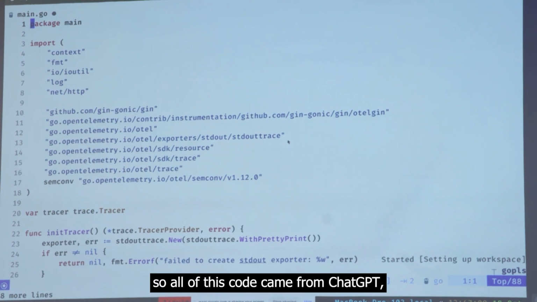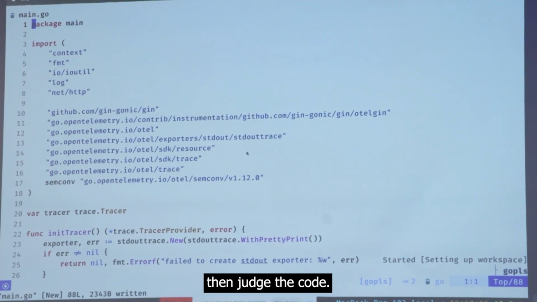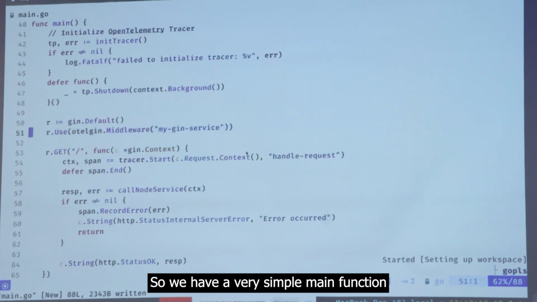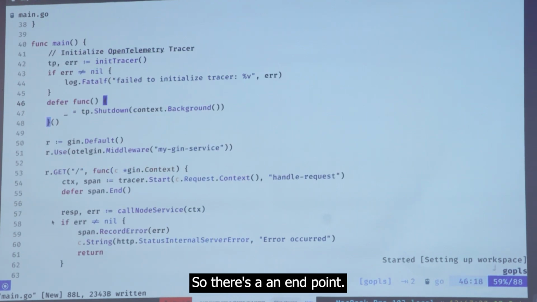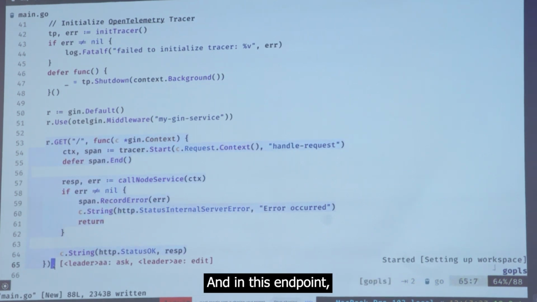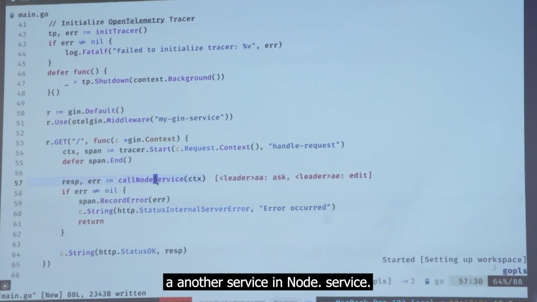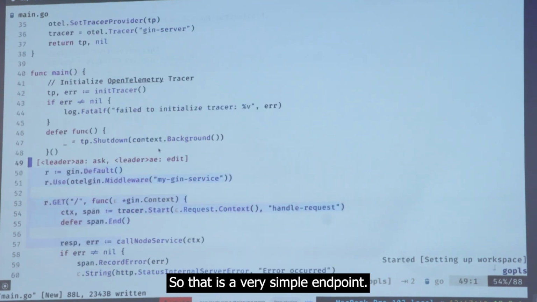Okay. So all of this code came from ChatGPT. Don't judge the code. But let me explain what's going on here. We have a very simple main function, and we're using Gin here just as a quick example. There's a GET endpoint, /endpoint. In this endpoint, we're going to make a call to another service, a Node.js service, because we want to do distributed tracing. So that is a very simple endpoint.